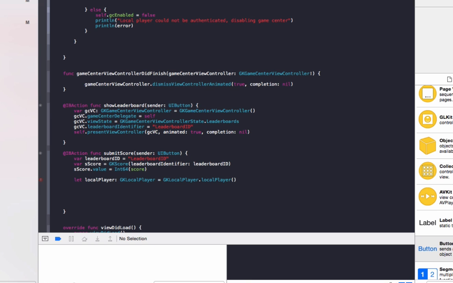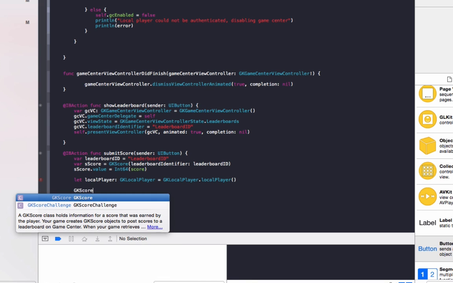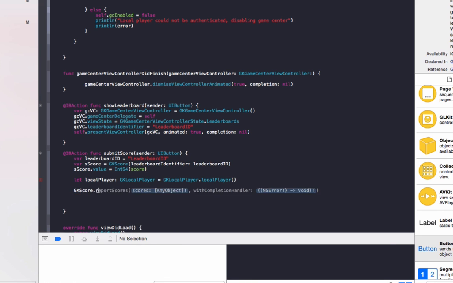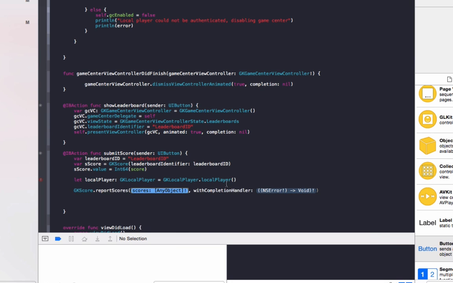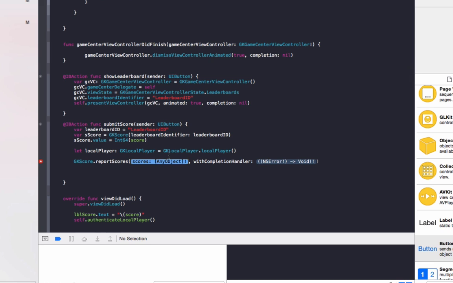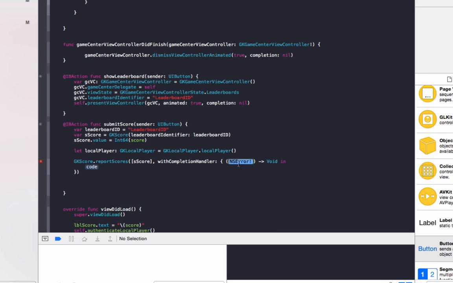Now we're going to report the score. To do that, do GKScore dot reportScores with completion handler here. Scores is going to submit an array of scores. So to put the sScore in an array, do brackets, sScore, square brackets. And with completion handler, just double click on that to expand it out. And for the error, we're going to do error and sError exclamation mark. And in here it's going to submit the score.